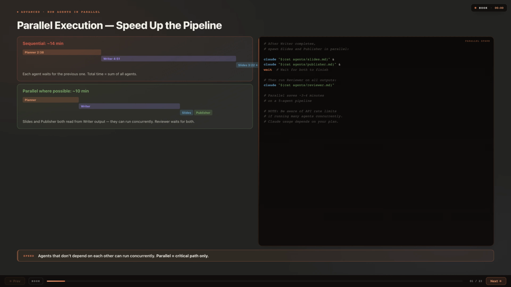Some agents must run in order, but others can run in parallel. Once the script exists, slide planning and publishing metadata can often happen at the same time. Parallel work is where subagents become powerful. The total project time drops without mixing every responsibility together.